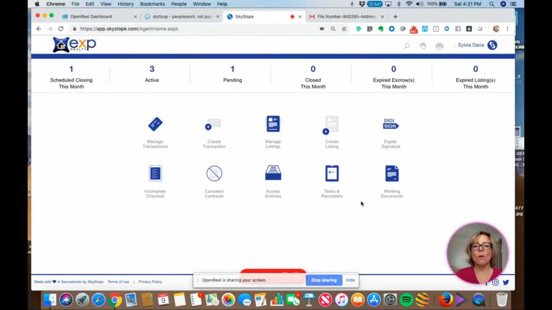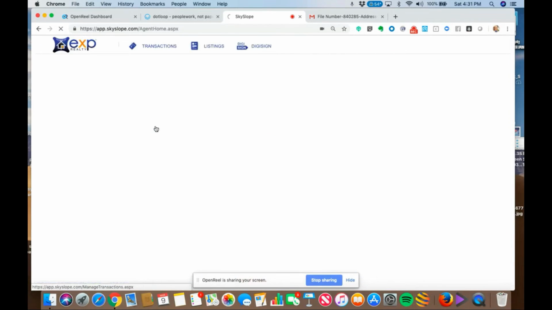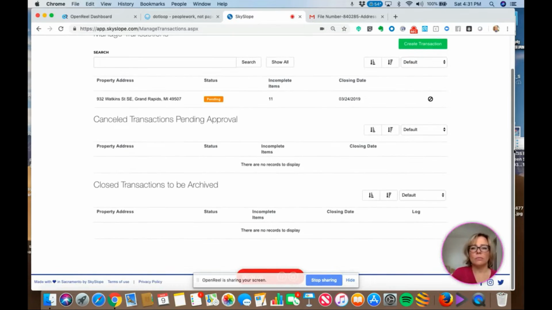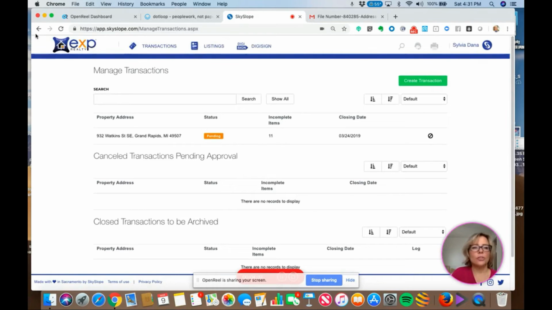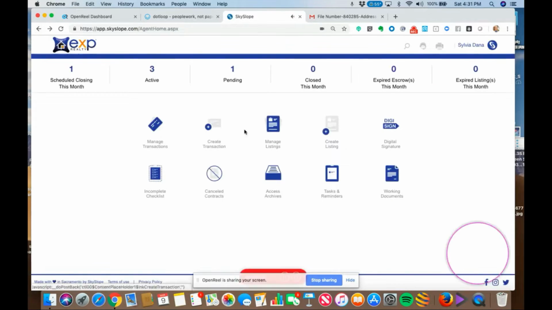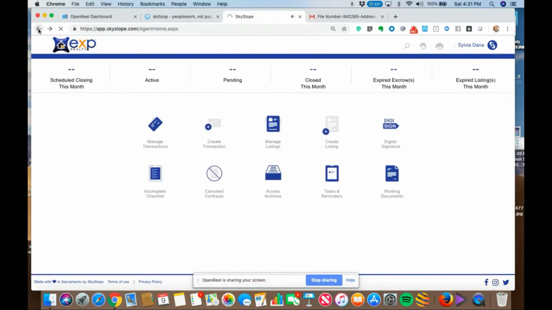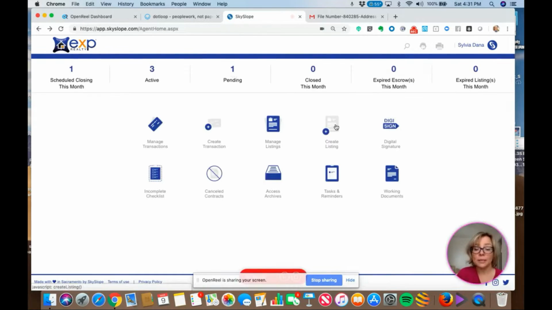Now, what you're going to do when you come into Skyslope is you're going to see your dashboard here. Okay. This is where you manage all the transactions that you have. I'll click on manage. I don't want to cancel that. That's okay. So you can manage your transactions. You can create a new transaction. You can manage your listings. There's listings I have. You can create a new listing.